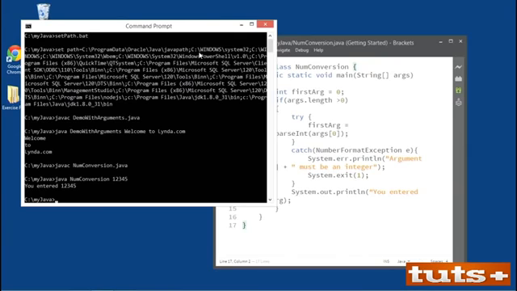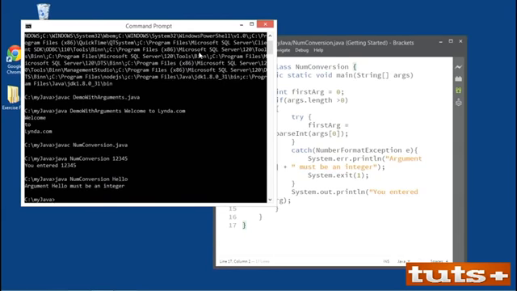Now let's see what happens if I run it again, but this time I forgot and I'm going to give it a string. I'm going to say hello. This time, my program caught the error and it says argument hello must be an integer.